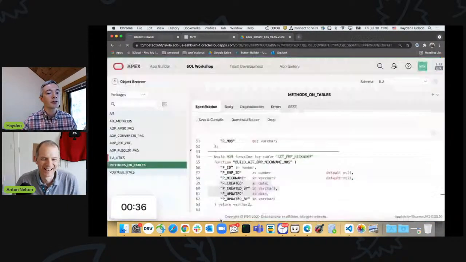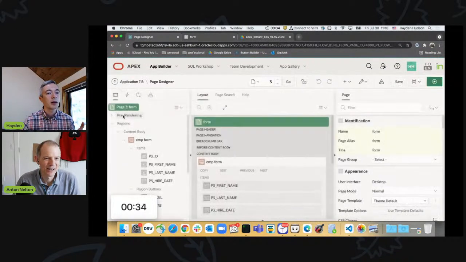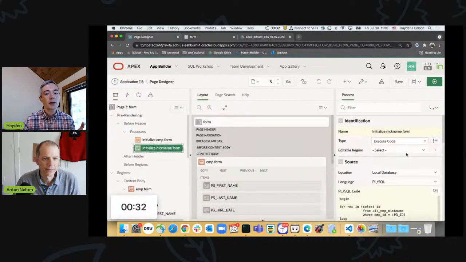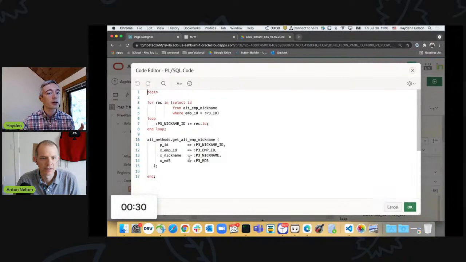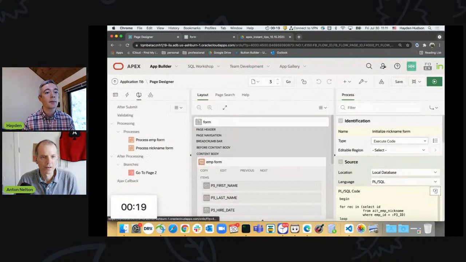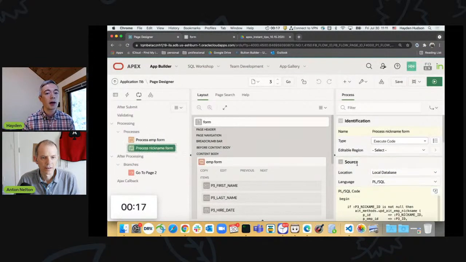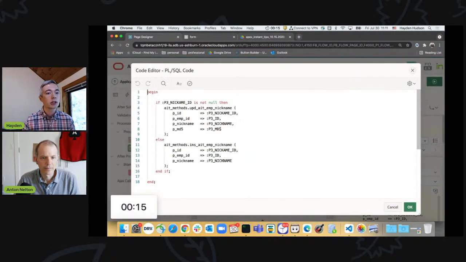Okay. So let me just show what that looks like on the page. So here I'm initializing the form with this logic. That's the getter. And I have a page item called MD5 in which I retrieve the MD5 of the record at the time of retrieval. And then I submit that back to the database in my process here, in which I pass back the MD5 for the update. Beautiful, beautiful.